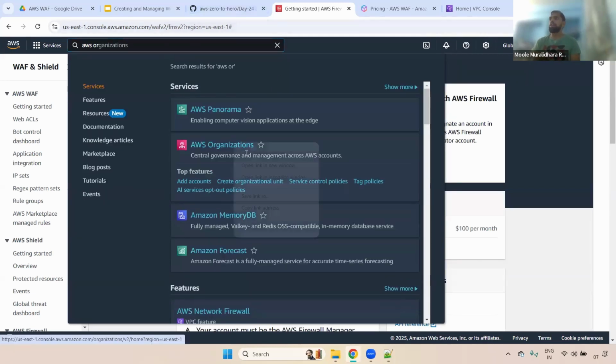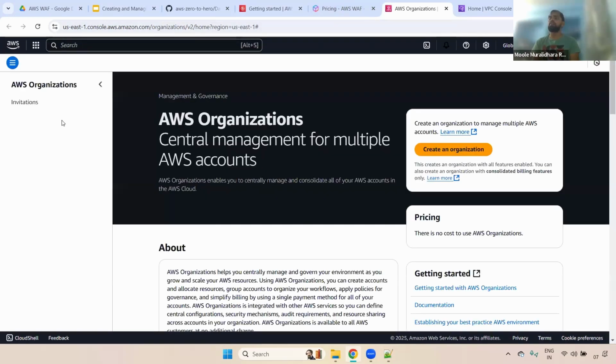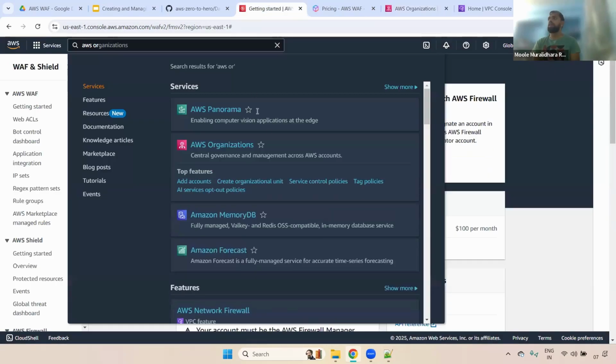Here we have AWS Organizations. This particular organization should be enabled, understand? All the AWS accounts we are managing should be in the central one. Then only you will be able to enable it.